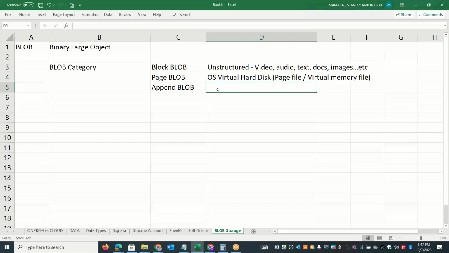The next category is whatever is appending in nature. For example, if you are storing log files, generally the data gets appended: what happened at a particular time, what event got generated. All those are appending files in nature. So sequentially streaming data or log file data generally gets stored in append blob. Append blob is fine-tuned for content which is appending in nature, or which gets sequentially stored.